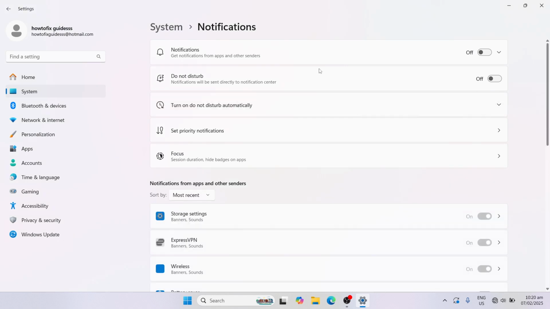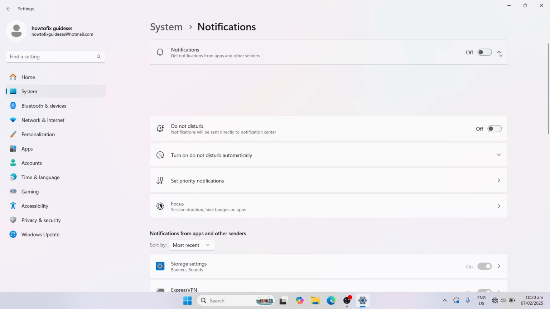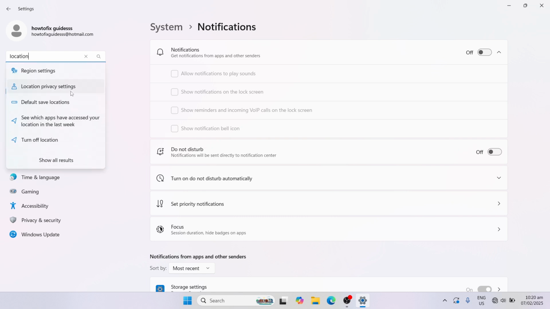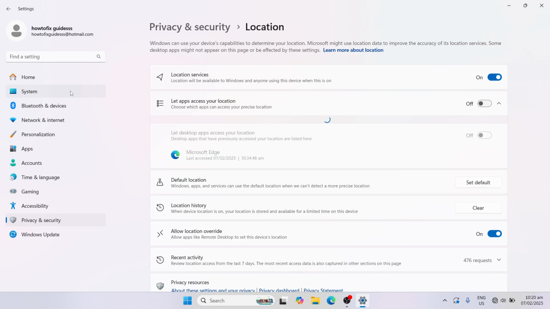Here, you need to make sure that under this notification setting, this is off, and then check that all of these categories are off, okay? After that, look for location and then go to location privacy settings.